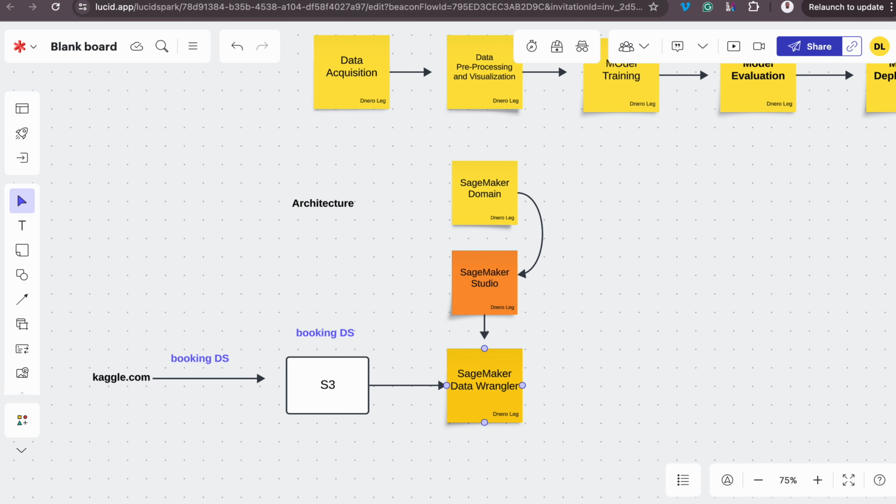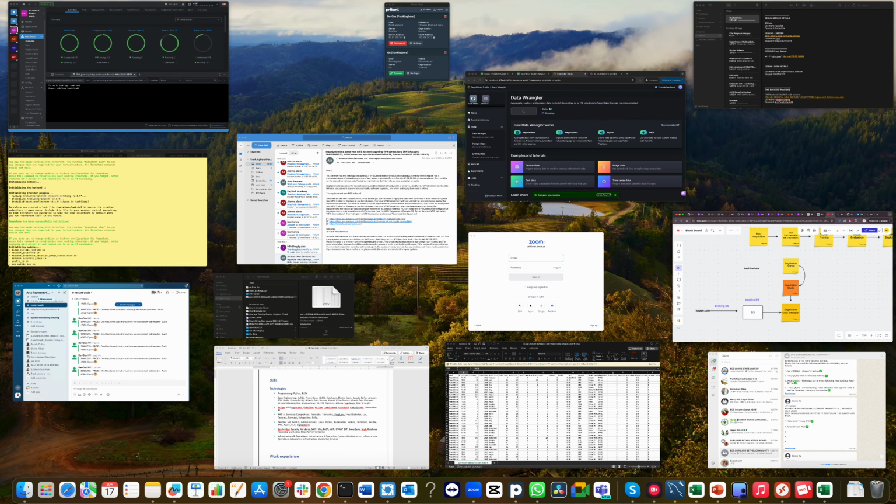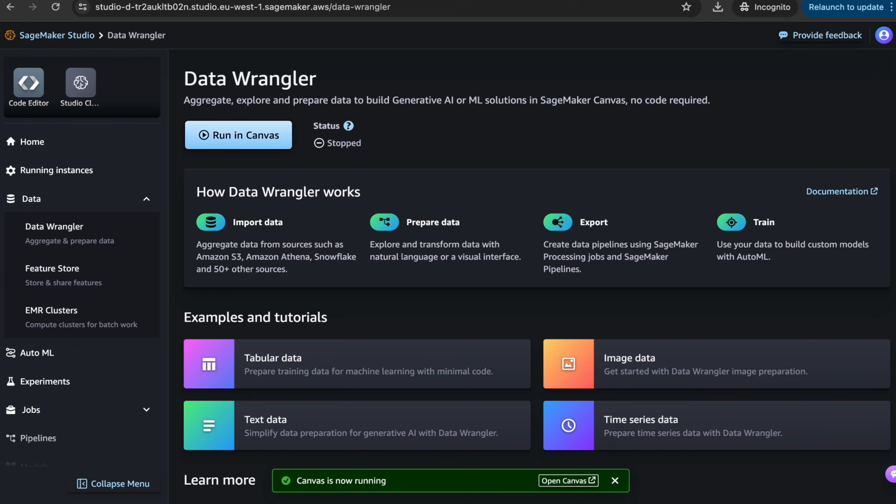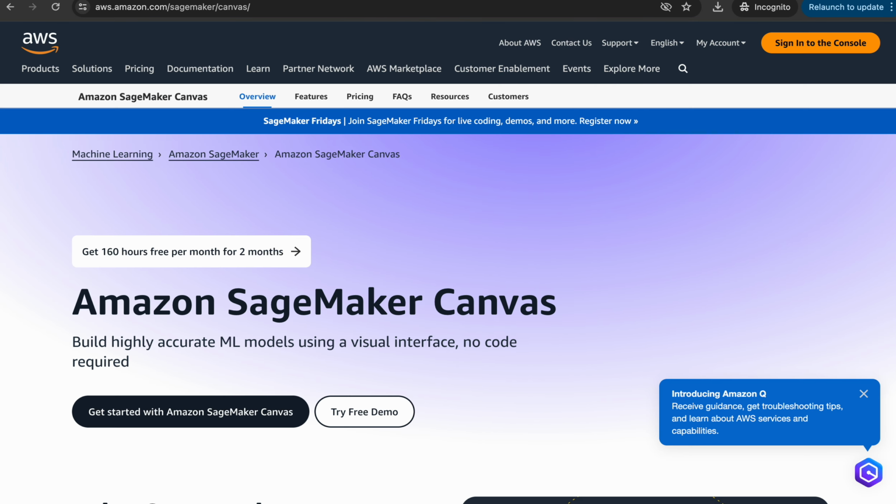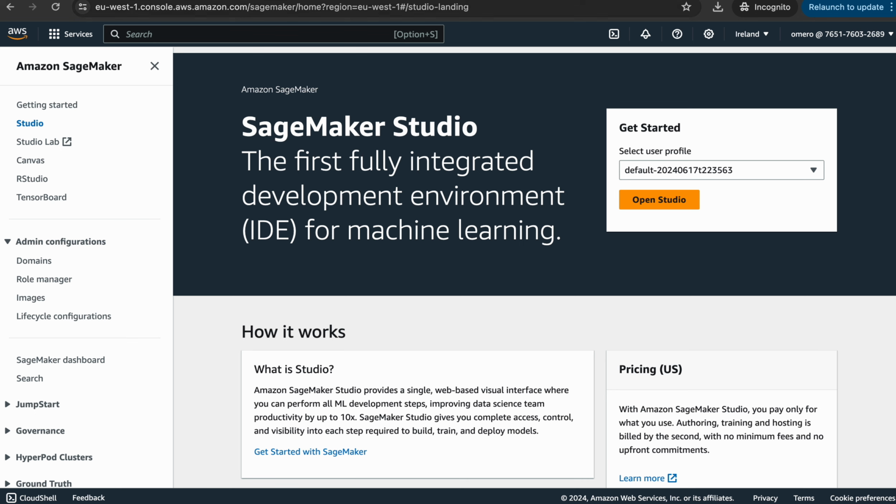From Wrangler, it goes to Studio. Then from Studio, it now goes to what? Domain. Let's go back there, guys. Let's say it's now stopped, right? It's stopped. So we can just close this page. We are done here. Close. The next thing now is what?